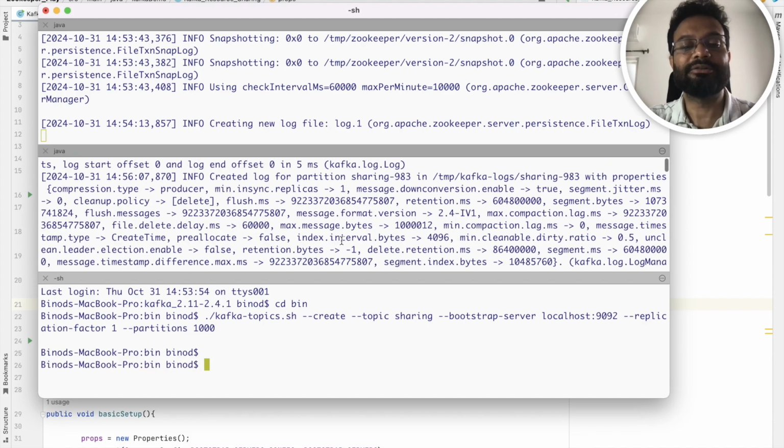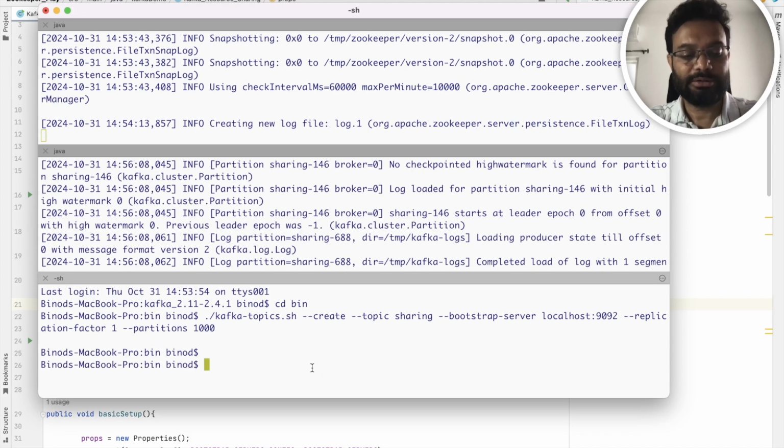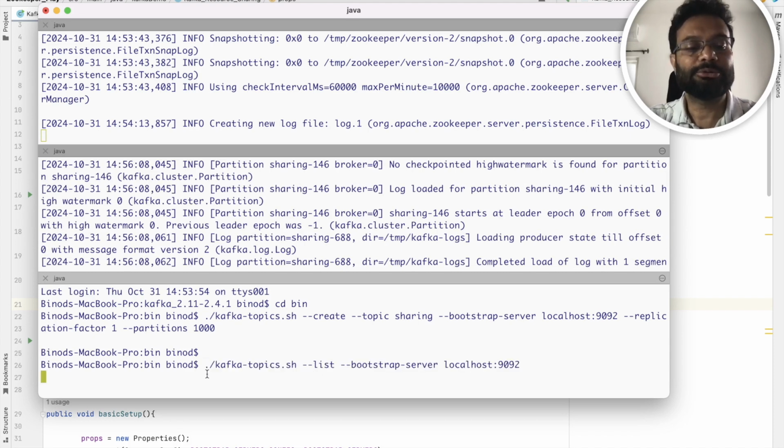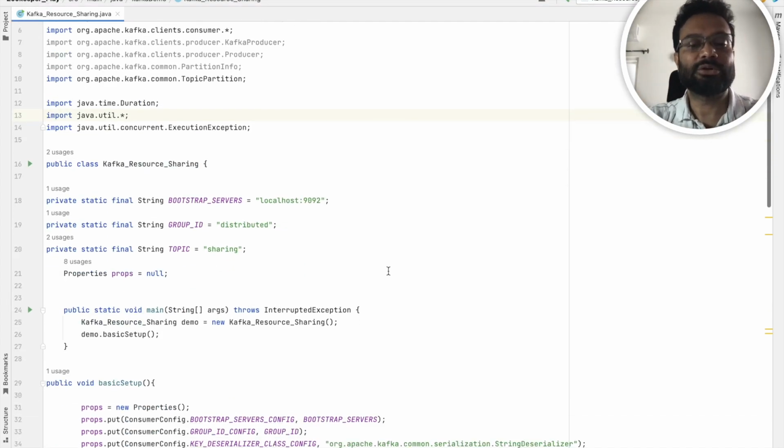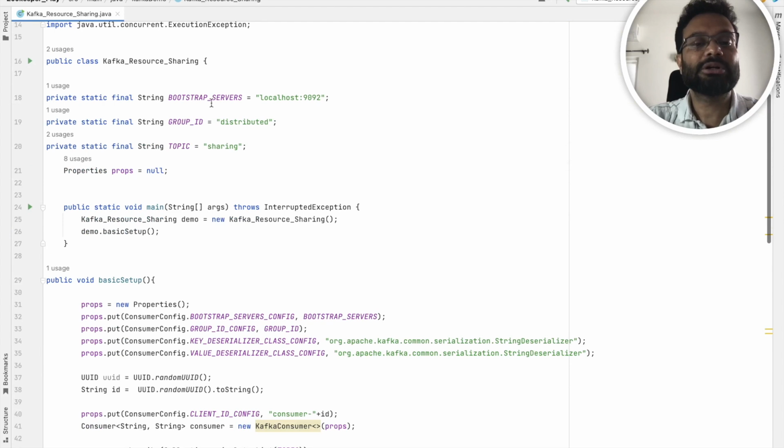Okay, it is created. Now if you run this command, it will show that one topic, sharing, is created. Everything is fine. So now we have to start our code. Let me go through the code. We are connecting to Kafka on 9092.